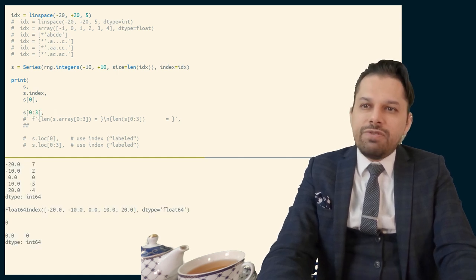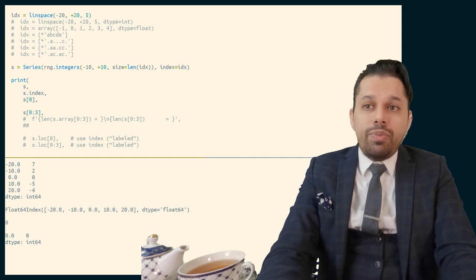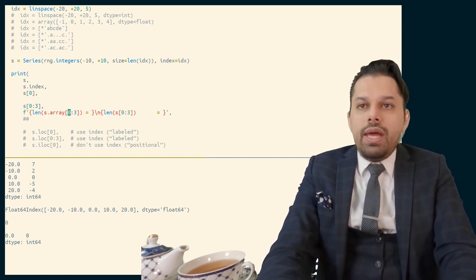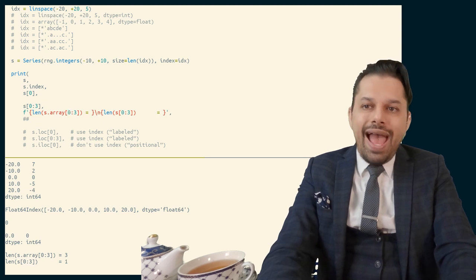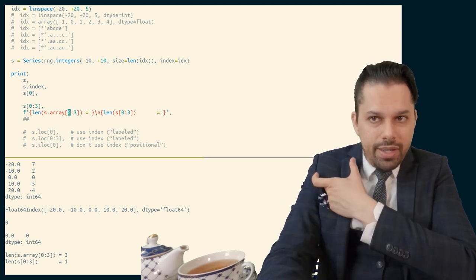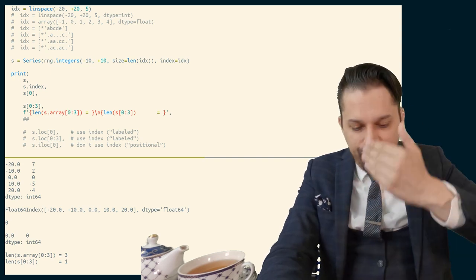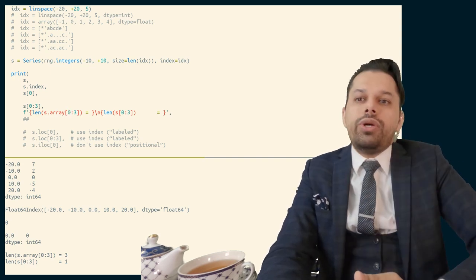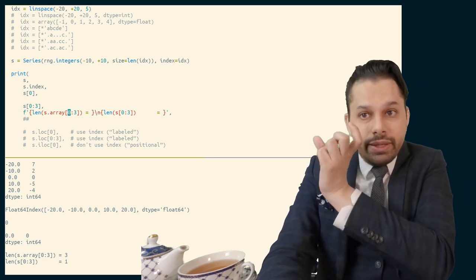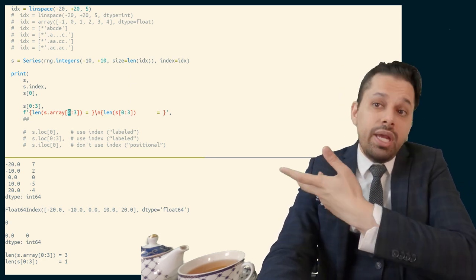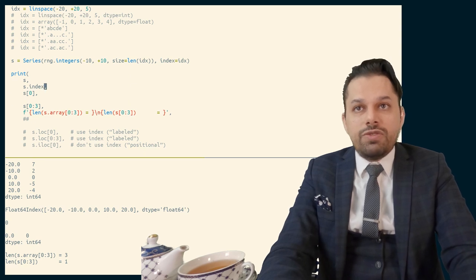And you can see it gives me the values from the label 0 up to the label 3, which is just that value 0. Now, I can look at what happens if I ask for the values from 0 up to 3 from the pandas array. Well, the pandas array doesn't have any indexing on it. So this is the physical values from physical locations 0 to physical location 3 versus the values from label location 0 to label location 3. So one of these gives me 3 and one of these gives me 1.